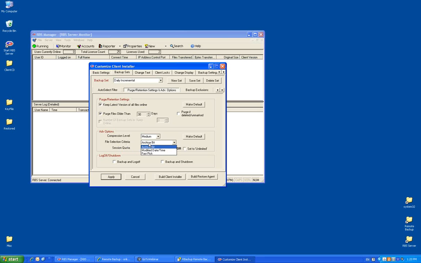Where did you see the file selection criteria? Yeah. Okay. Do you want me to explain the file selection criteria again, or are you clear on this? And you were getting ready to start the session quota.